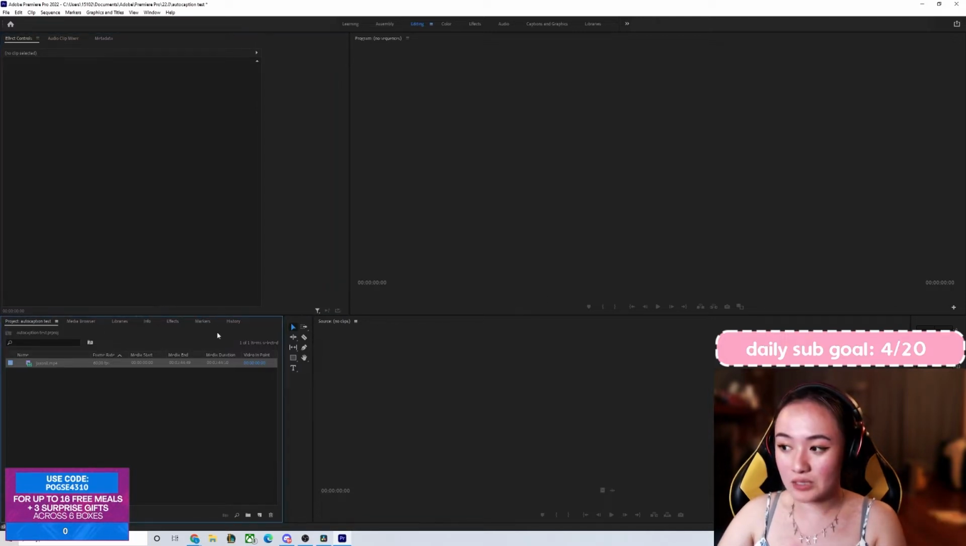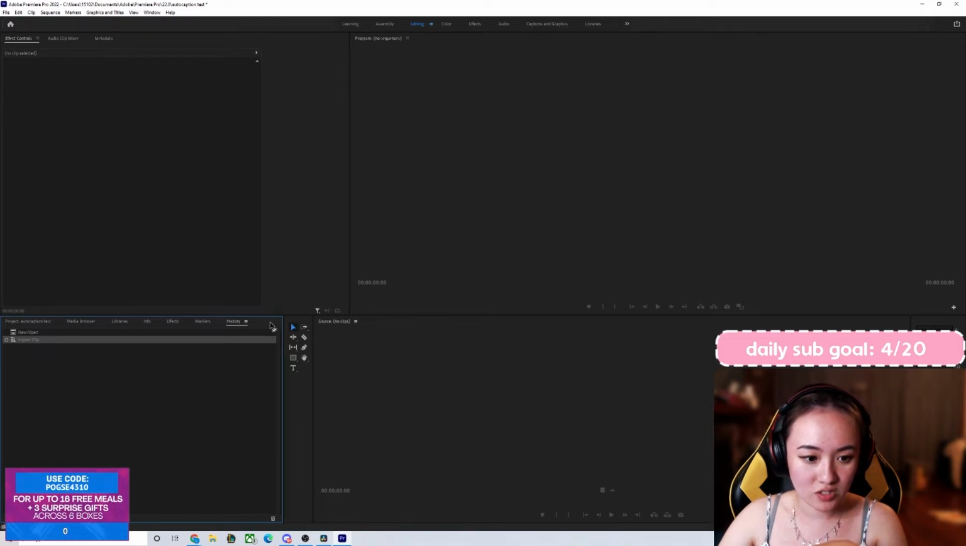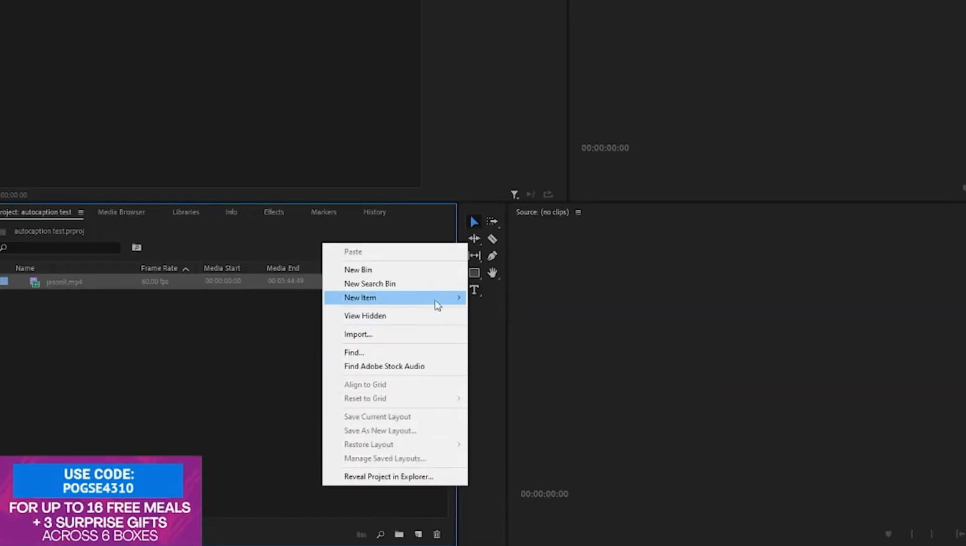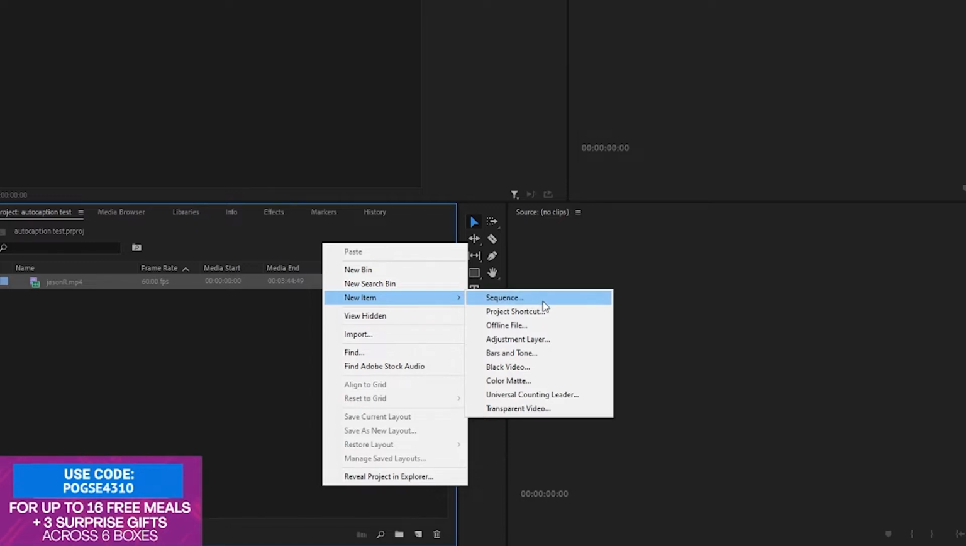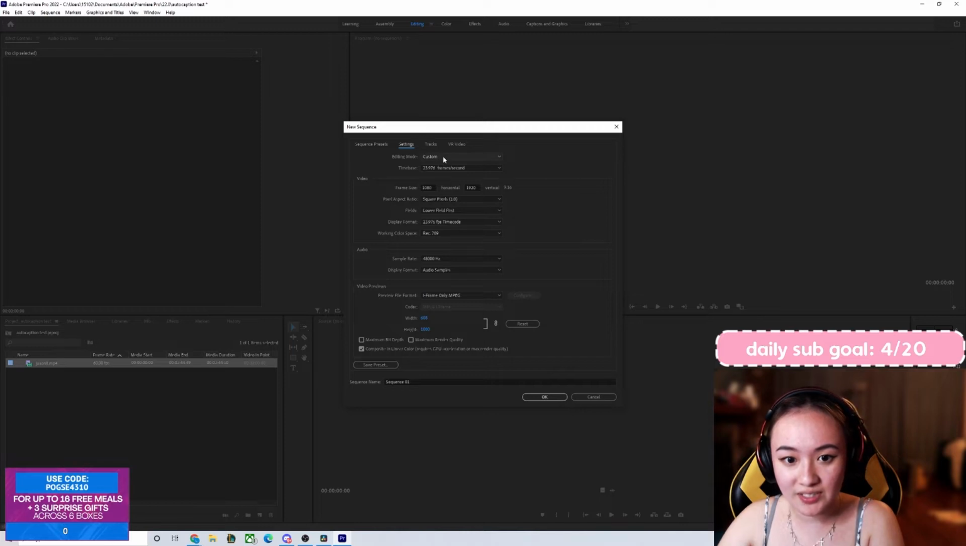But right here, bottom left, we're gonna right click the project section. Oh wait, no, not history, my bad. Right click in some dead space. Hit new item, and then we're gonna go new sequence. I already have a preset, but if you don't have a preset, we go to settings, customs.